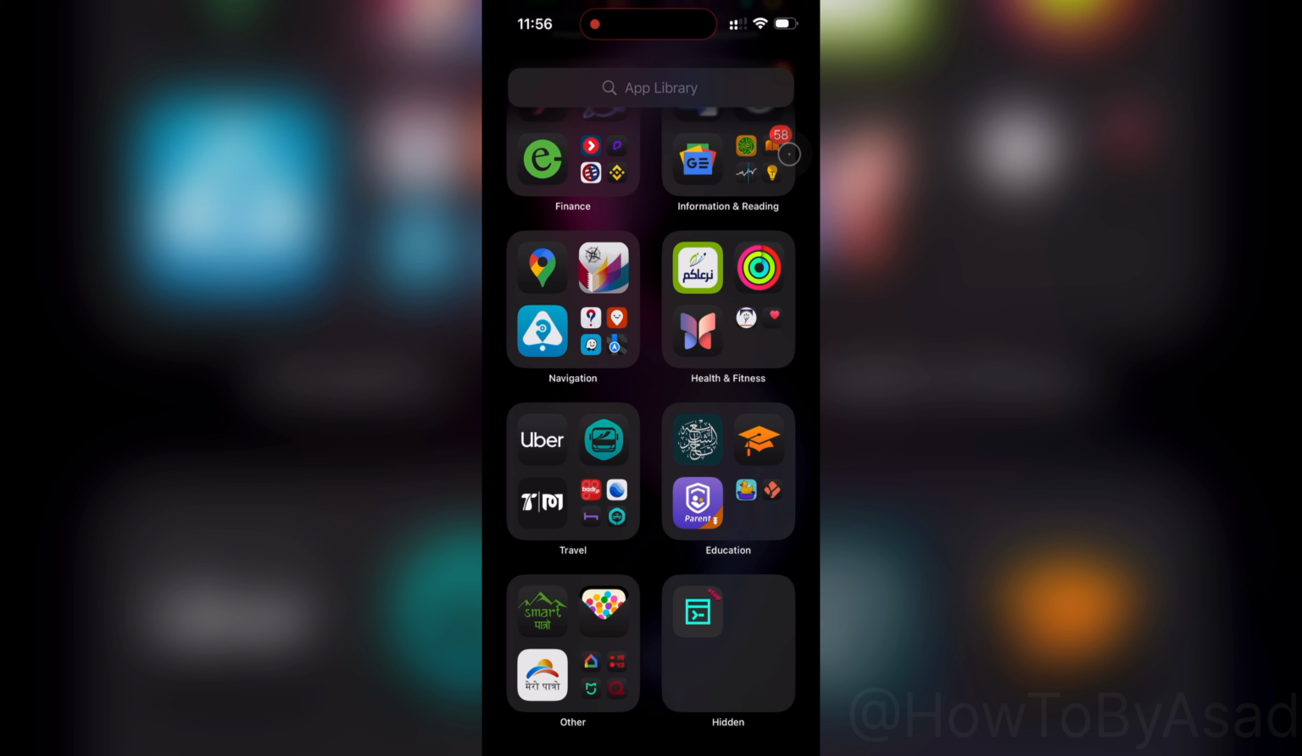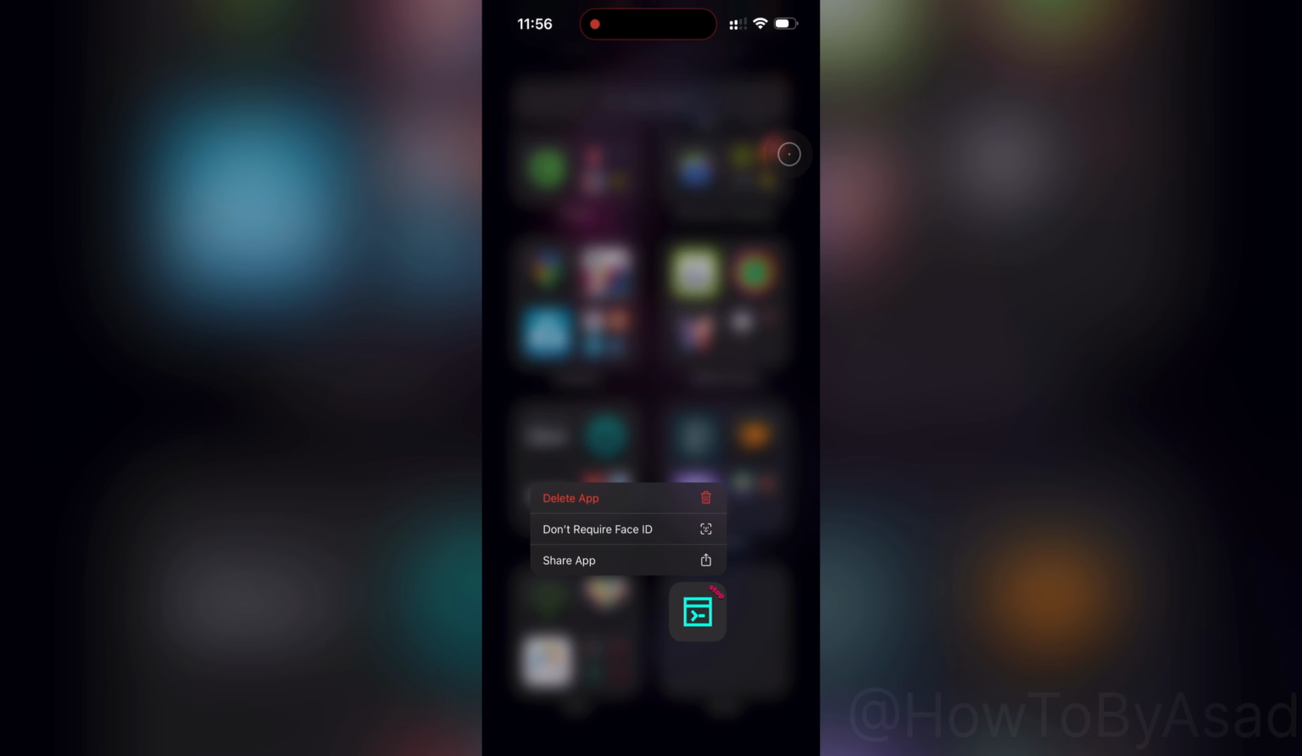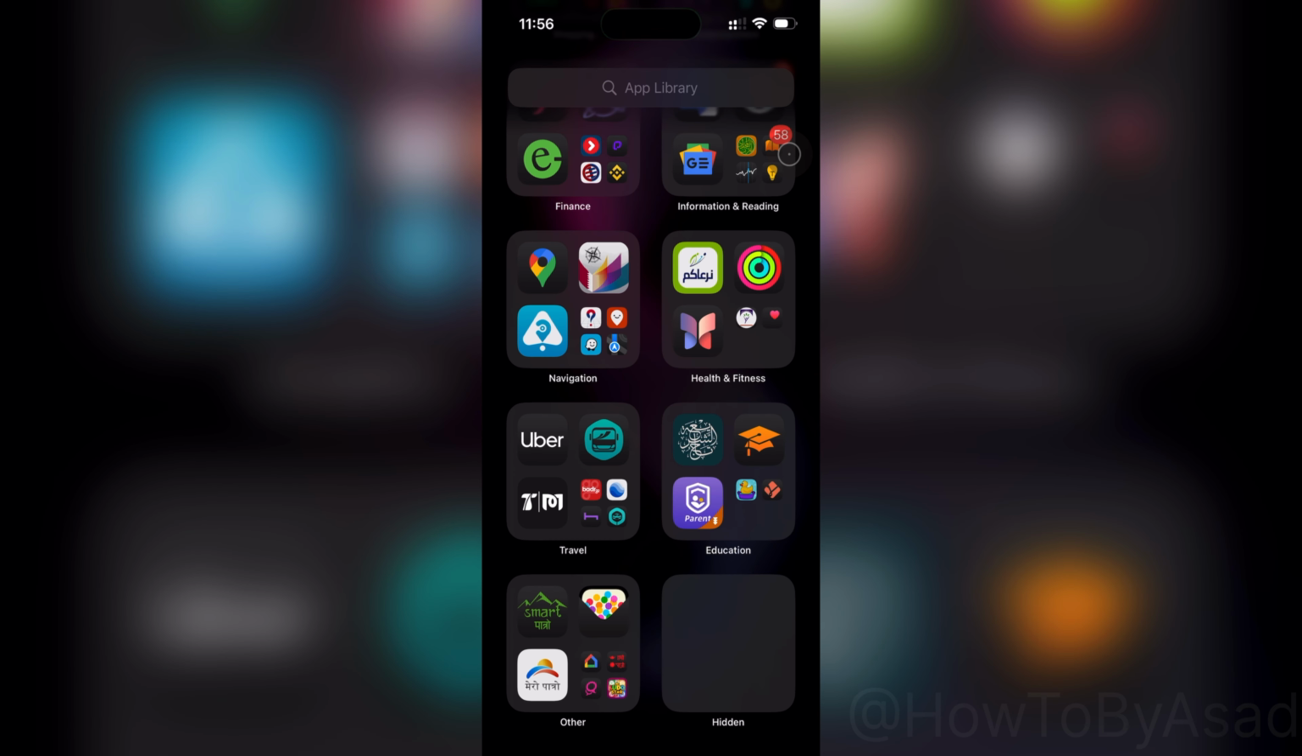Step 2 is to unhide the app you want to remove. To do this, 1. Inside the hidden folder, locate the app you wish to unhide. 2. Long press on the app icon until a menu appears. 3. Select Don't require Face ID.